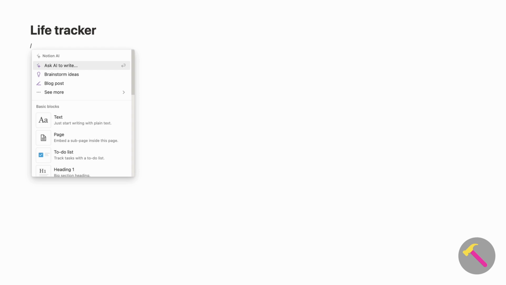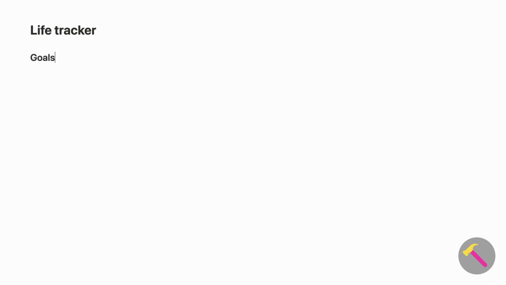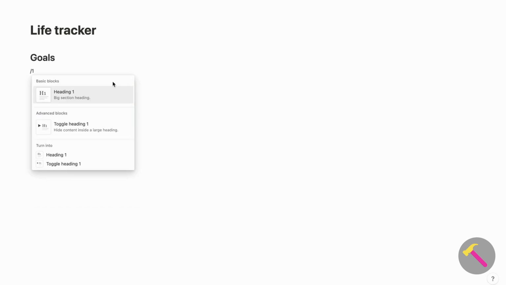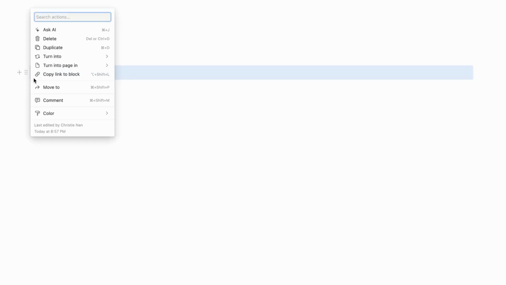Type / and 1 and choose heading of level 1, which is the largest heading in Notion. And let's type a section name, Goals. Then repeat it for the input and stats. Instead of using the / menu, you can type a name and use hotkeys: Command Option 1 for Mac or Control Option 1 for Windows. Command Option 2 or Command Option 3 also convert the block that you're currently standing on to headers of smaller size.